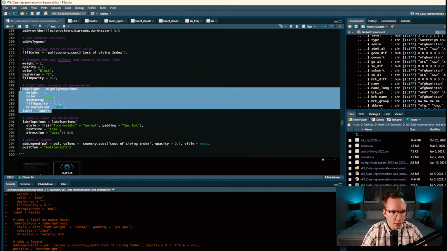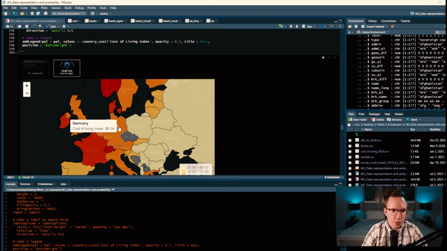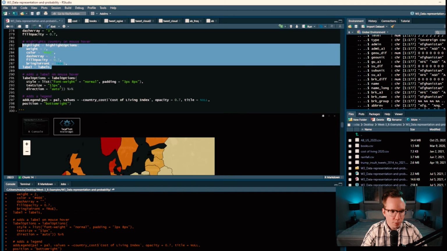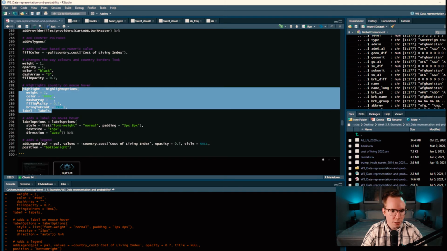And the next block of code is to create the hover effect. So when you're highlighting, or when you hover over a country, you can see it goes from being a dashed black line to a solid gray line. It sort of seems to pop out at you. So this is the block of code doing that.